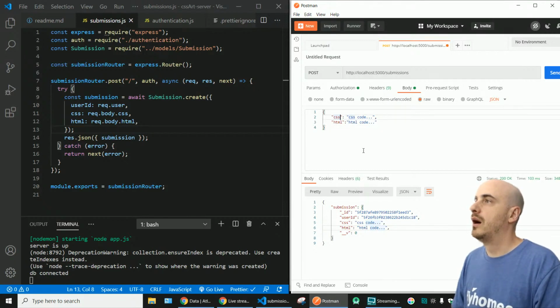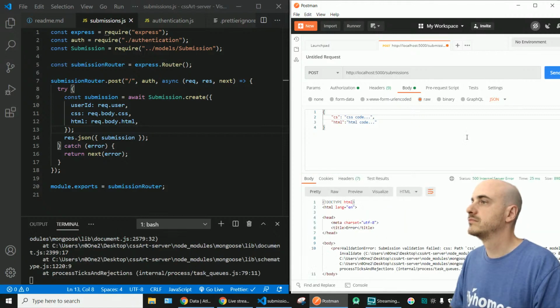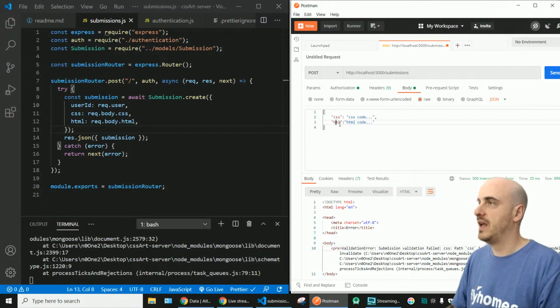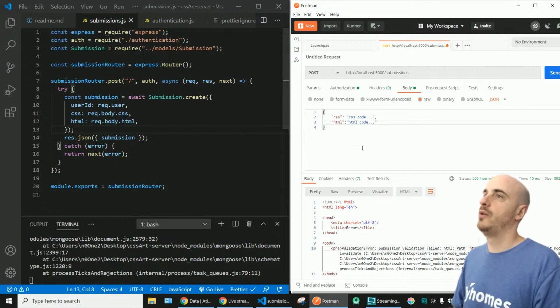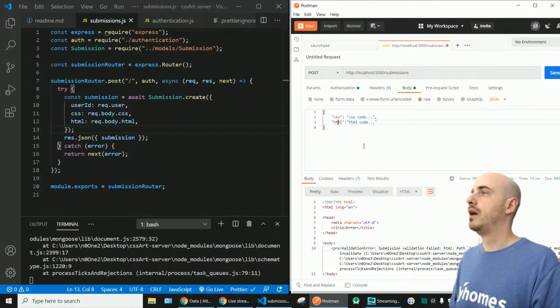I'll delete the CSS property. See what happens. I get a validation error, submission validation failed: path CSS is required, perfect. I'll delete the HTML, and same thing, path HTML is required. And we already saw when we didn't submit the user correctly how that failed, so we don't need to repeat that.